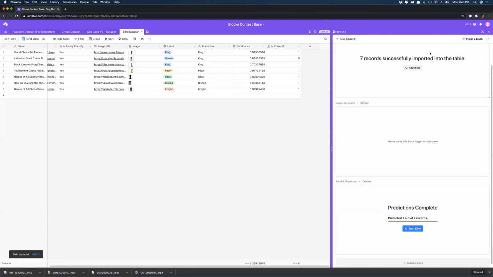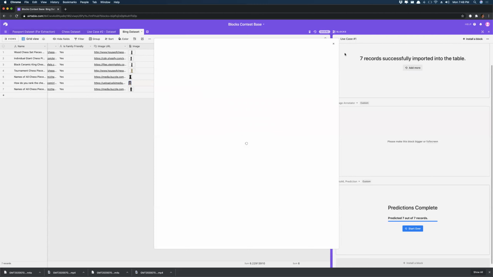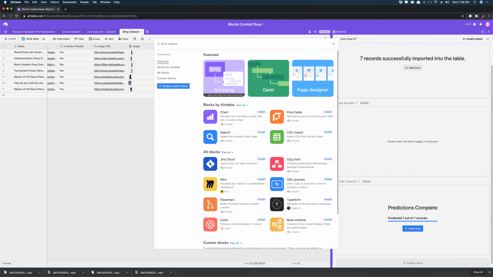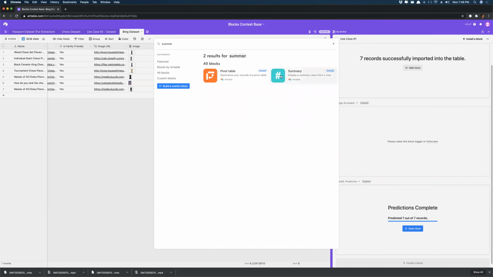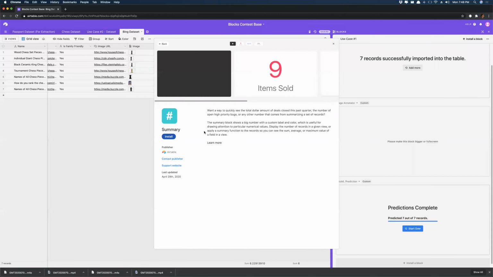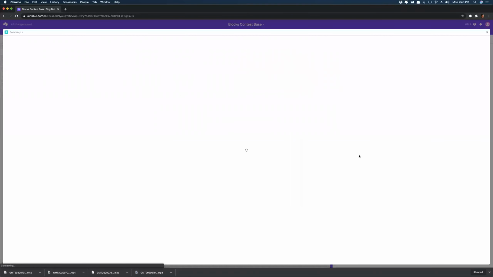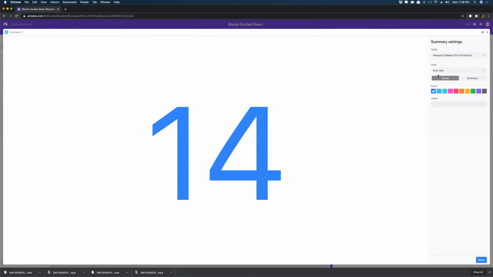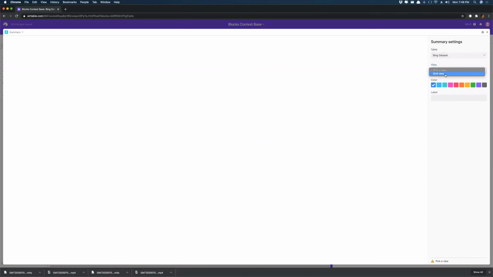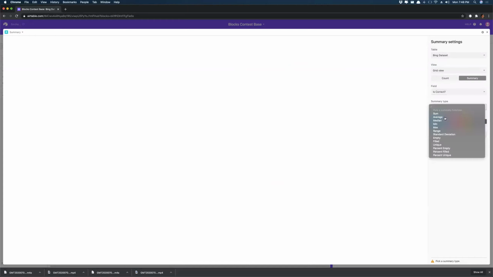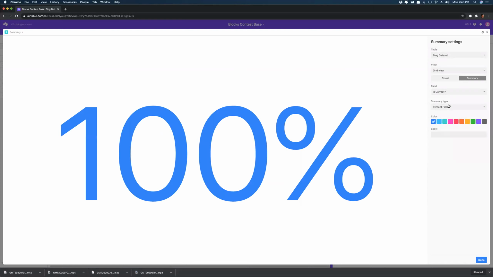Now I'm going to install a summary block here to finally get the evaluation numbers. I'm going to install this. So as soon as I install this, I'll choose the table. In this case, it's going to be the Bing dataset. Use the grid view. Instead of using count, I'll use summary. And the field that I summarize on would be is correct. And the summary type would be % field.